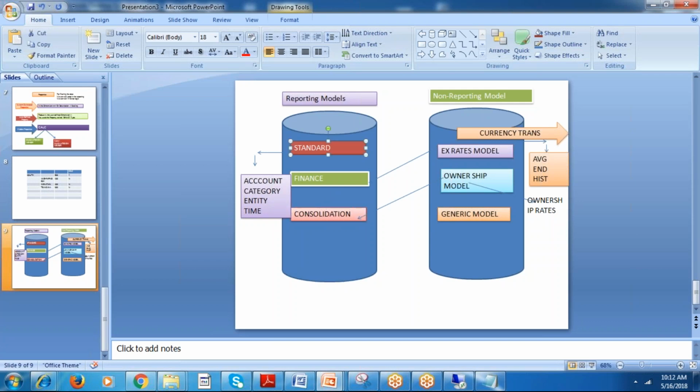Standard we can use for any purpose. Generic is used if you want to maintain any quantities, like the volume of the product. That kind of generic model is very rarely used in real time, and the standard is also very rare. Mostly we use the finance model and consolidation. For consolidation purposes we use only the consolidation model. For planning purposes we use the finance model.